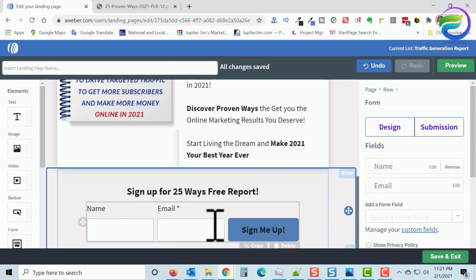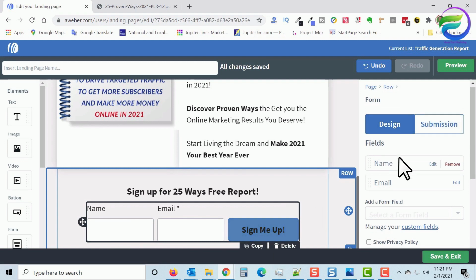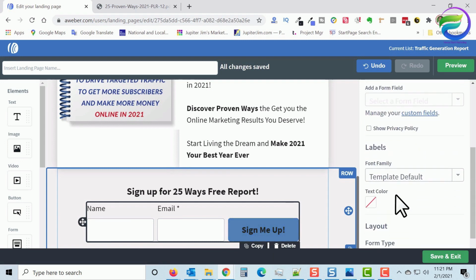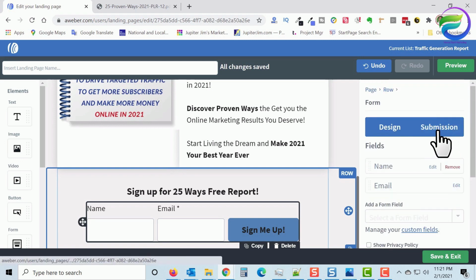Okay, so let me go back here. So this is the form field, right? What is a form? It's essentially a name and an email address and the little button. So I want to work on that. This is the design. You can change the name, email, all that stuff. But what I want to change right now is the submission button features.